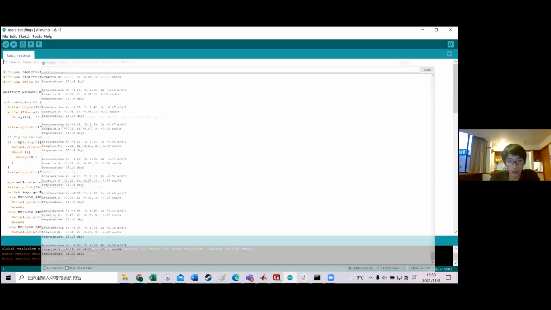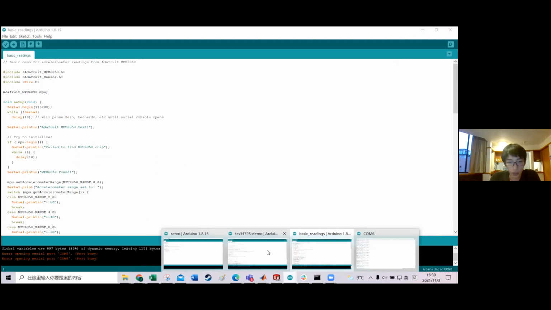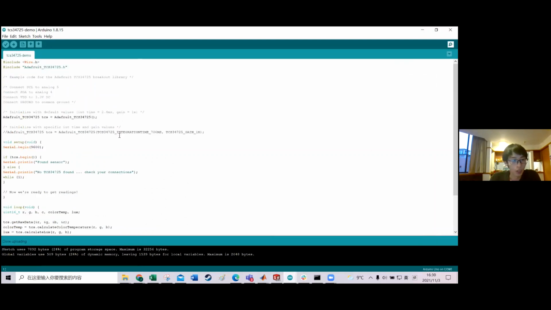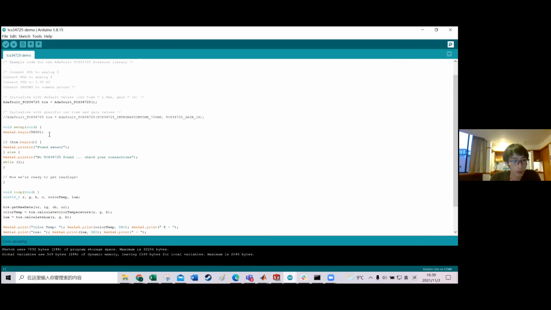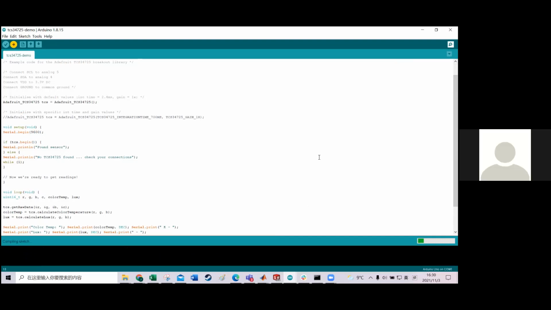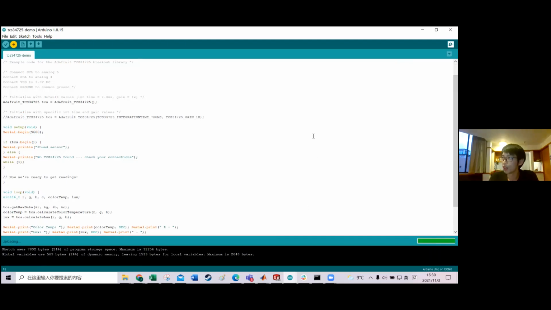Let's see if the light sensor works now. Also, always be aware of this line, because that will tell you what frequency to use when you're using the console. I really want to do this demo in the session, so you know what the output will be like if it's working properly.